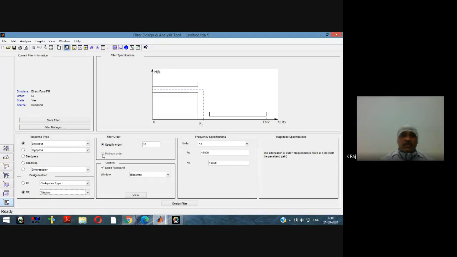Now suppose we are interested in the minimum order for designing the filter, then we can select the minimum order. And again we come to which window has to be selected. Here the window is Blackman, and among other windows, we select the Hamming window first. Suppose we are interested in designing the FIR filter using the Hamming window.